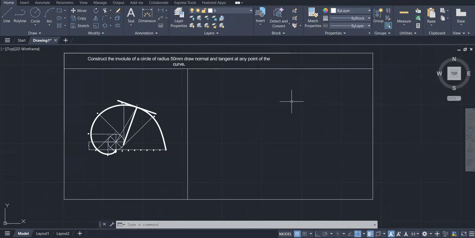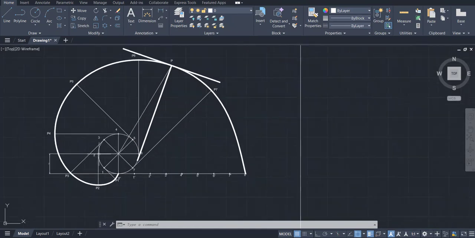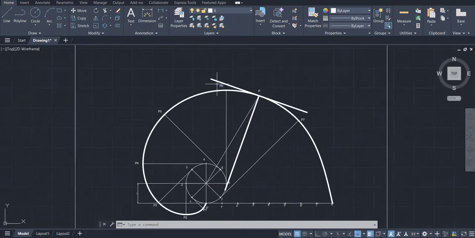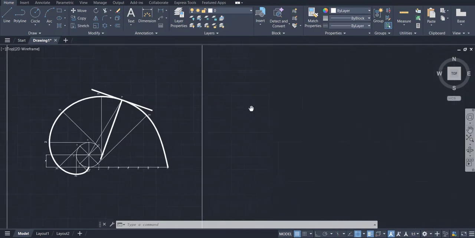Today I am going to show you how to construct an involute of a circle with radius 50 mm and with a tangent and a normal. This is the involute of a circle with radius 50 mm and a tangent with a normal. This is the involute. Let's start step by step.